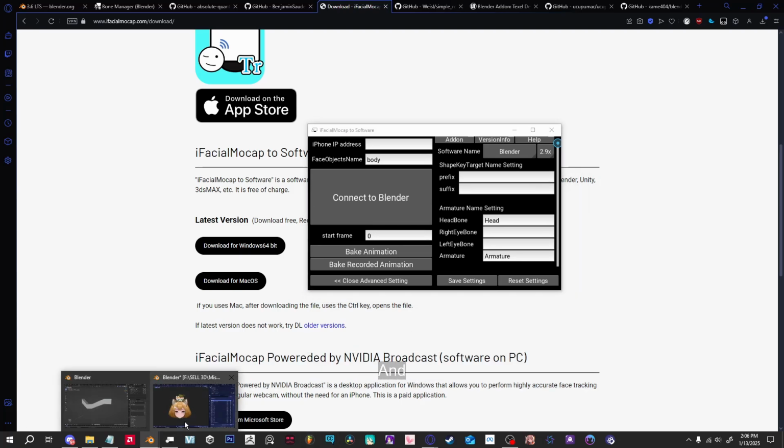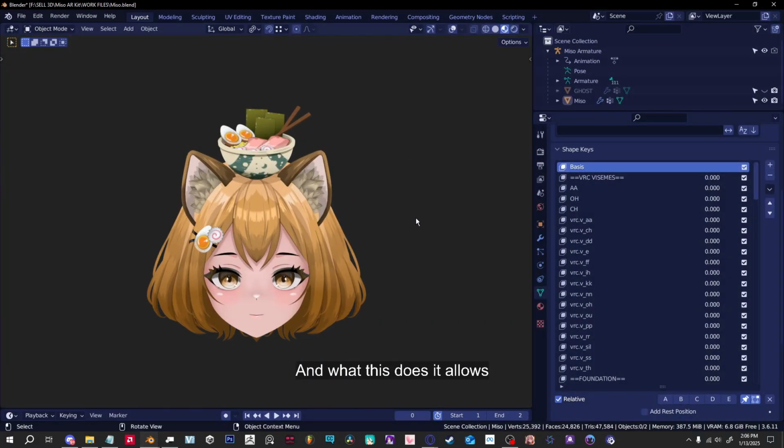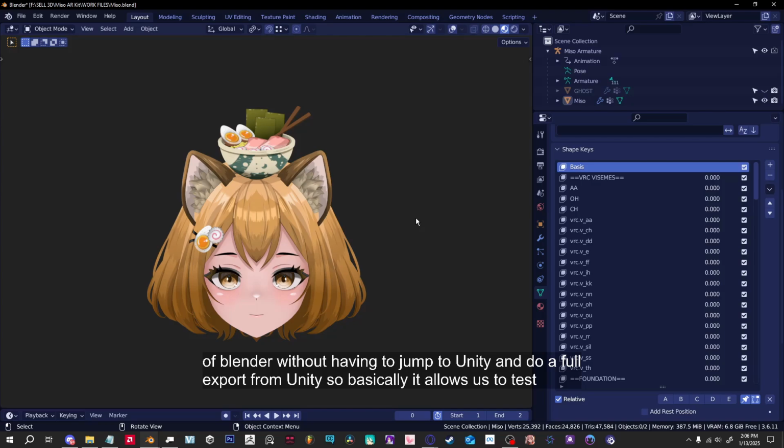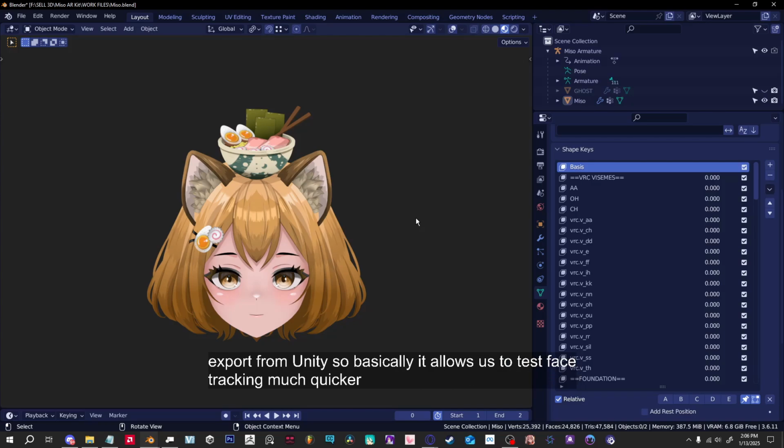And what this does is it allows us to test face tracking inside of Blender without having to jump to Unity and do a full export from Unity. So basically, it allows us to test face tracking much quicker and make more revisions faster without having to go through the whole pipeline just to see the result.